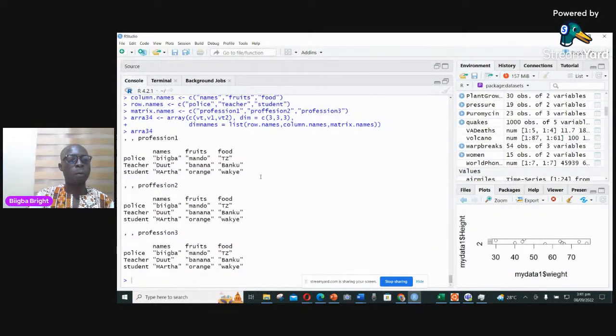So you see that now the rows are made of police, teacher, student. The first one is the police, and the name is here. The favorite fruit is here. The favorite food is here. And then how many are there? This is the first profession, second profession, and then third profession. So that's how we name our matrix. We name the columns, we name the rows, and then we run and everything will run.